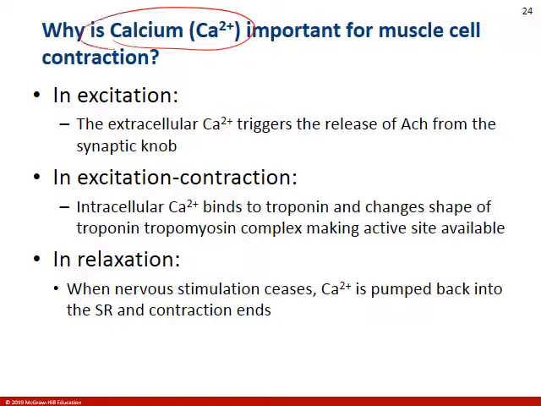Real quick, let's sum up this PowerPoint by talking about calcium and ATP. So we've mentioned how important ATP is, and in bones we mentioned how having the right amount of calcium in your blood is important.